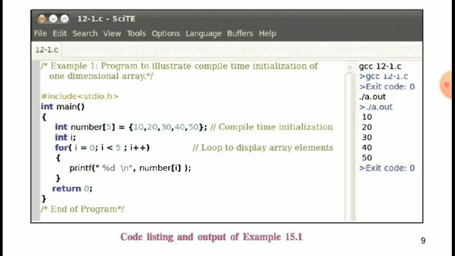So save your file and then compile. This is cc filename.c, and then your program successfully compiled. So that is the output command ./a.out and then enter. So that is the output of the program: 10, 20, 30, 40 and 50. That is 5 values displayed. So that is a one dimension array.